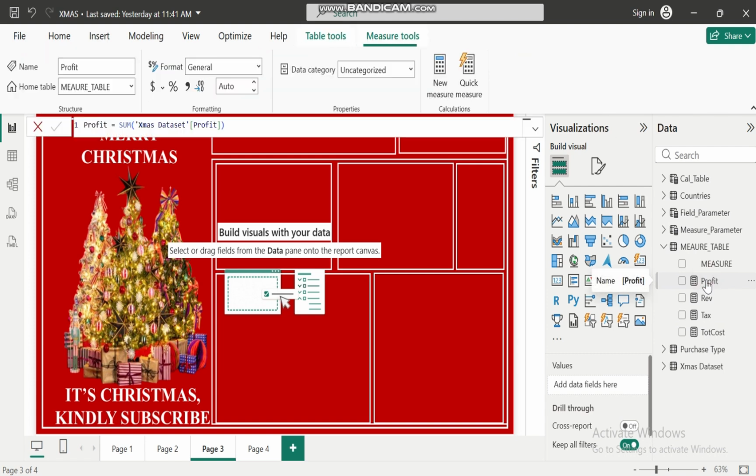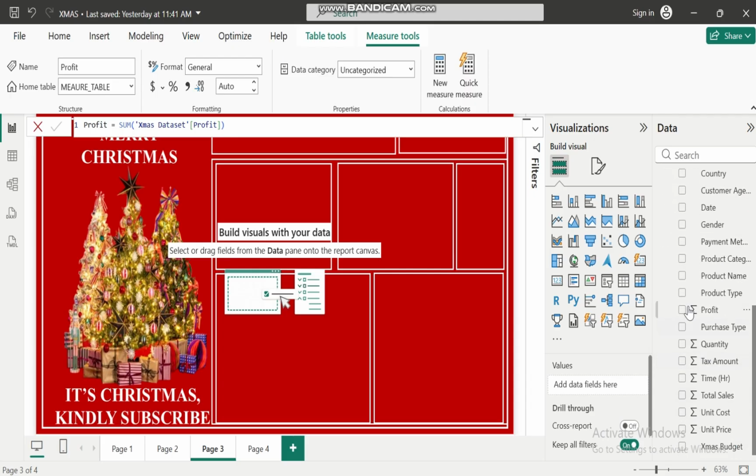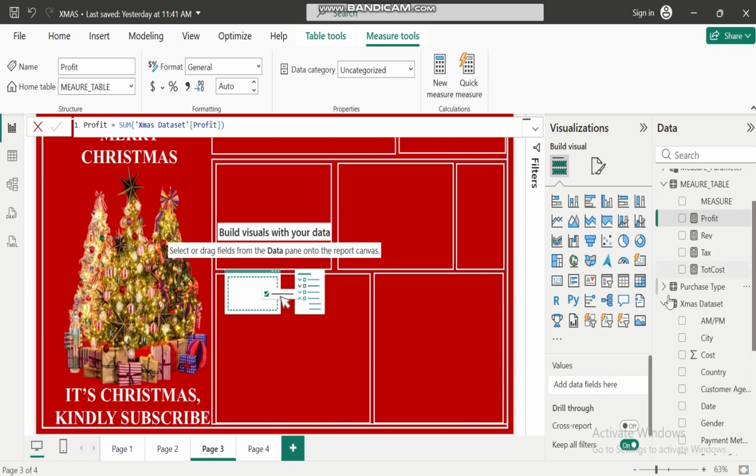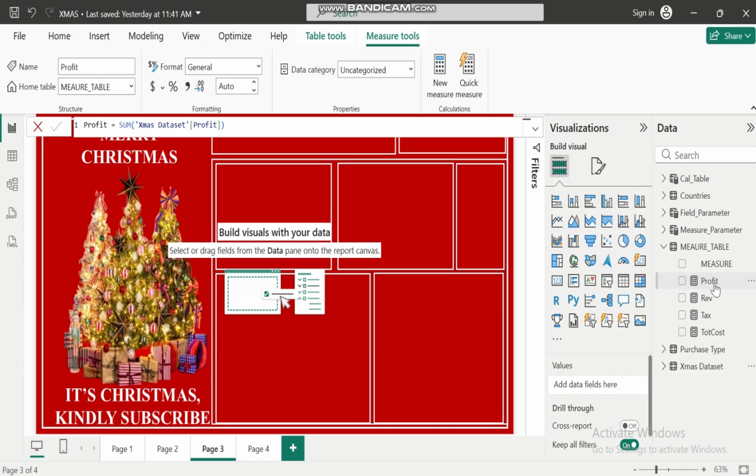For total profit, you just name the measure profit, or you can also make it total profit, that is fine. Then you use the aggregate function SUM. I have a video on DAX, you can check that out. So SUM, and then you select the profit column, because we have profit in our data set. We are looking for the summation of all the profit. That is the logic behind this, and that is how I found the total profit.